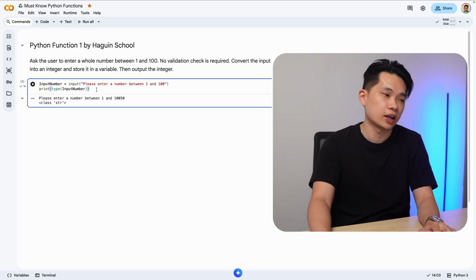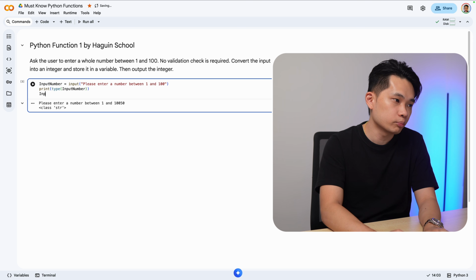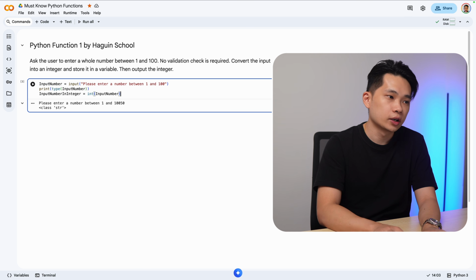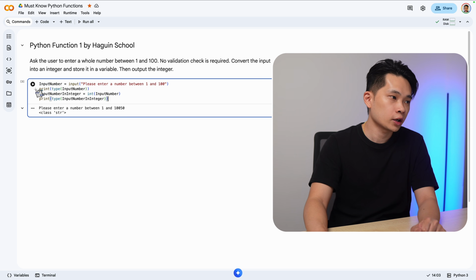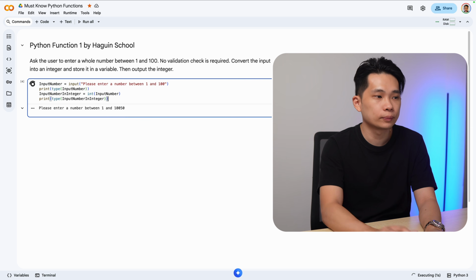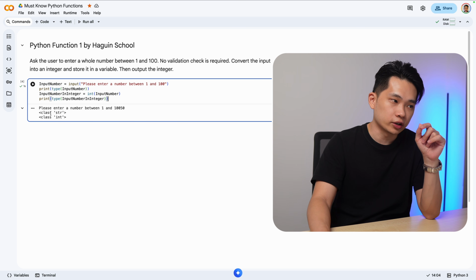There are a few methods that I can do. First of all, I can say input_number_integer equals int of input_number. Then if I print the type now, it will show it as an integer. So let me copy this and print the type, and run this again. Look at this, 50. It was class string, and now it has been converted to class integer.